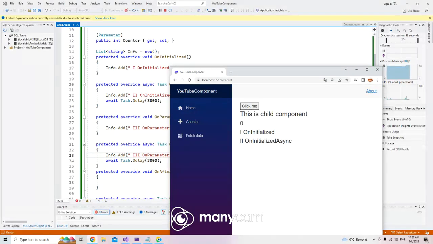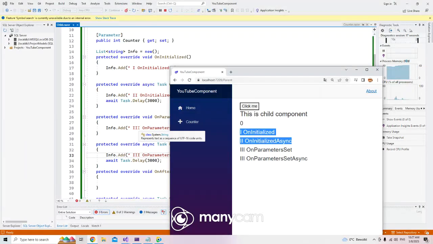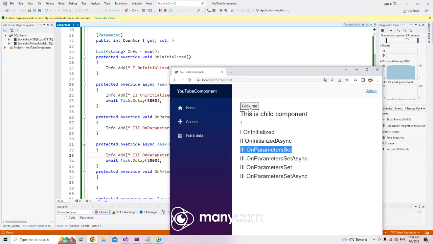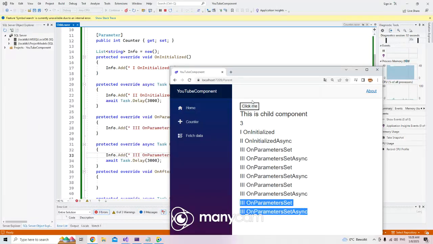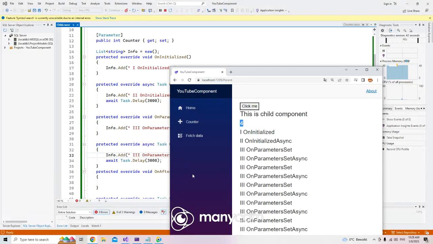Look, two of those things for OnInitialized, and after that OnParametersSetAsync just adds for us. Every time I click, these two are rendered again. You see, this is really beautiful. This is OnParametersSet. When I click, it sets that parameter. When I click, it adds something there. It sets something for me.